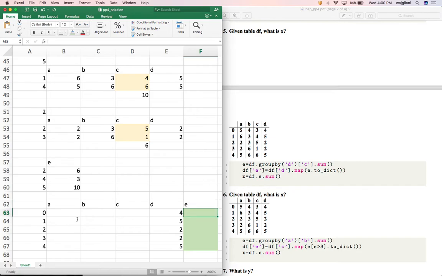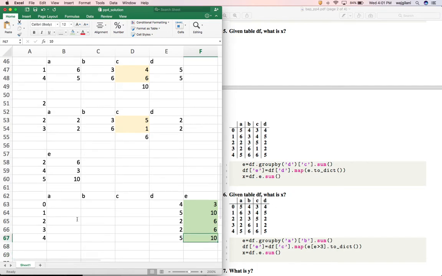Okay, let's do this again. 4 has the value 3. 5 has the value 10. 2 has the value 6. 6. And 5 has the value 10. This gives me a value of 12, 15, 35. If I sum this up now, x is now going to be 35. All right? Apologize for that.